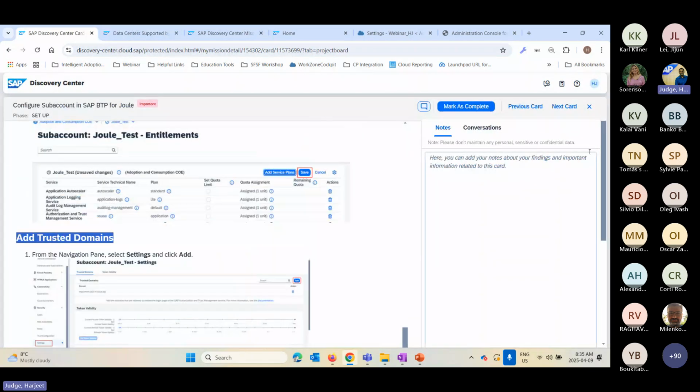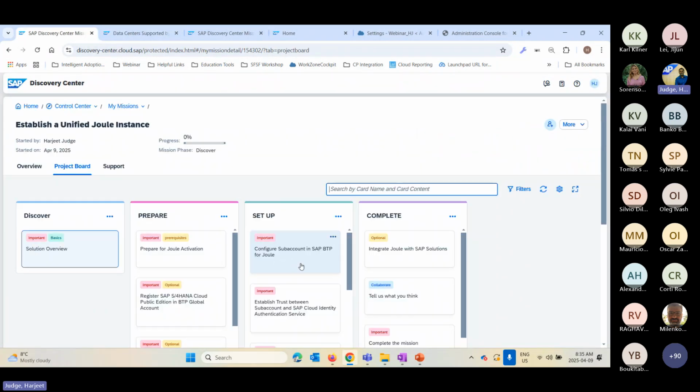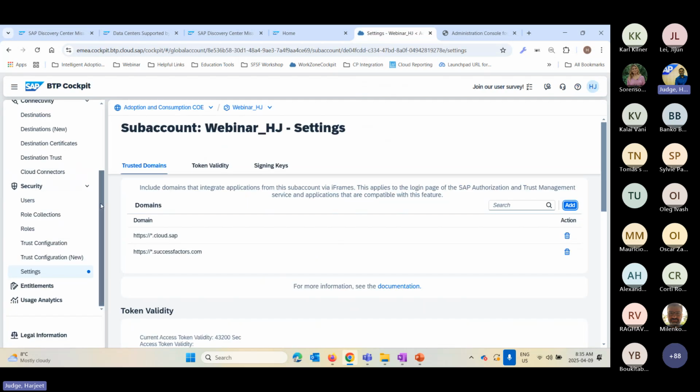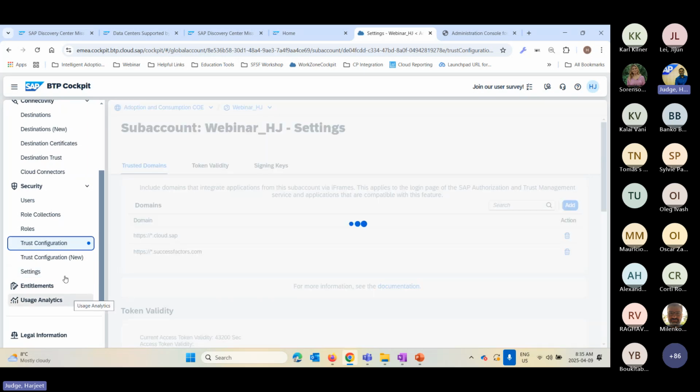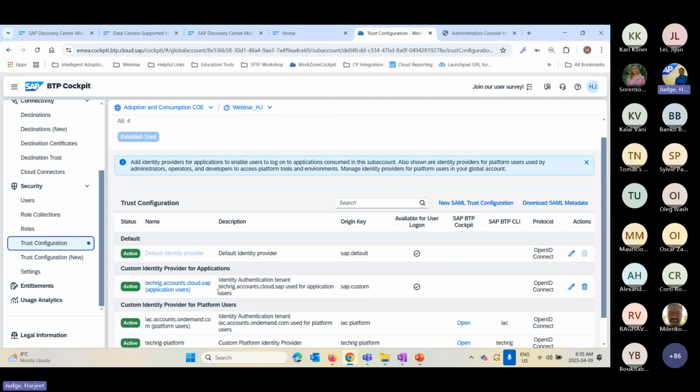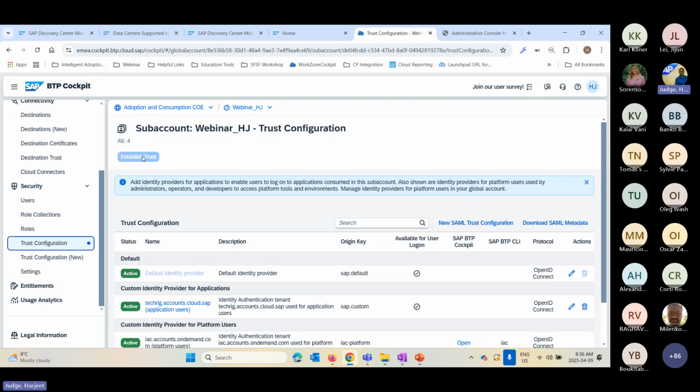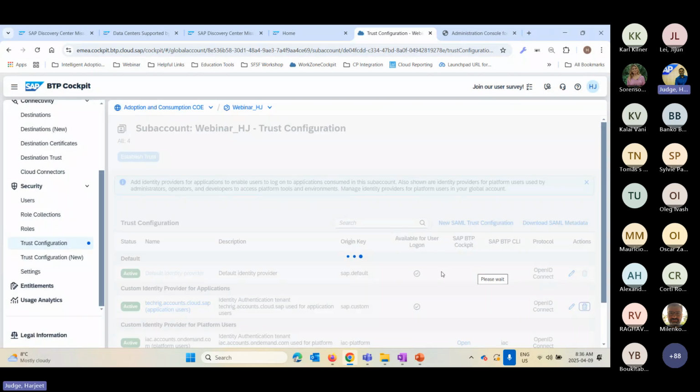So this first card is about setting up the sub account in BTP. That's adding the entitlements, creating the sub account, and so on, and making sure that the trusted domain is set up properly. Then you need to set up a trust between your BTP sub account and your cloud identity services. And this is where customers make the most mistakes. You do that under the trust configuration, and you click on the Establish Trust button here. Let me delete the trust so I can do this again for our demo purposes.